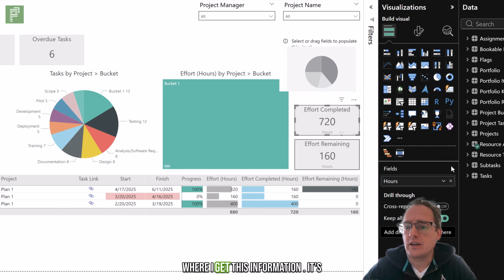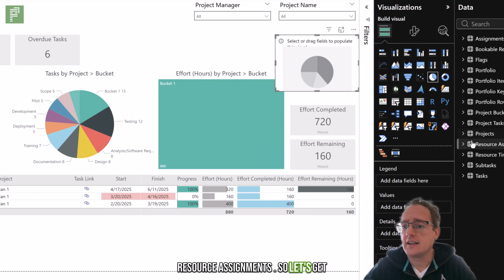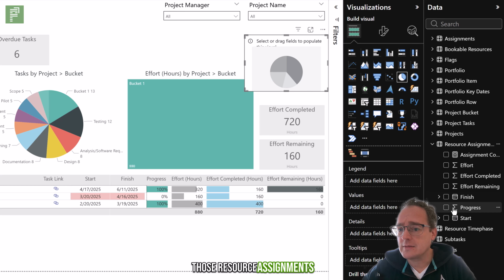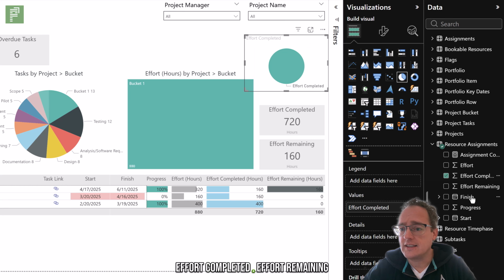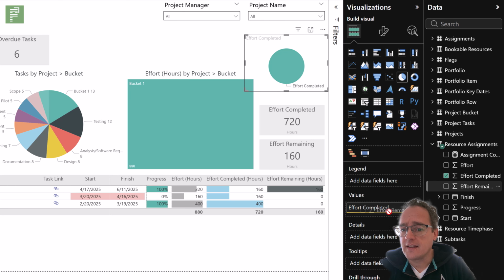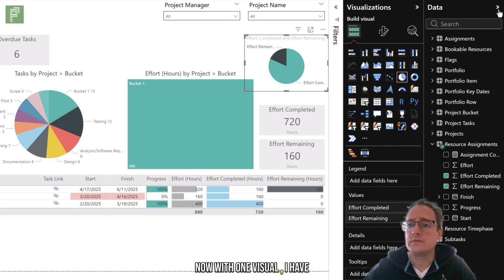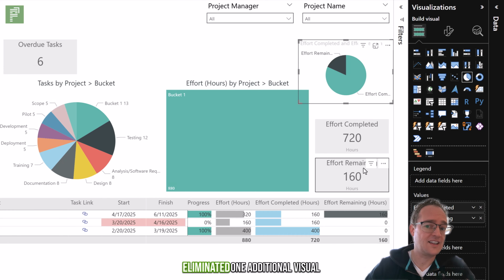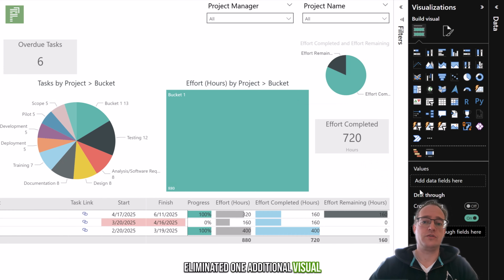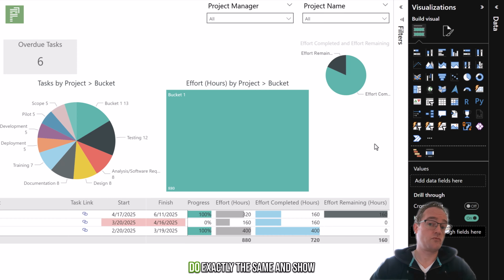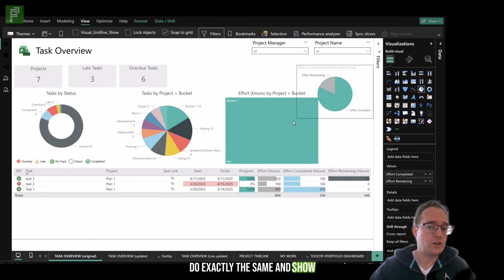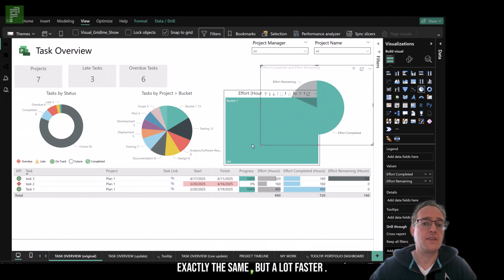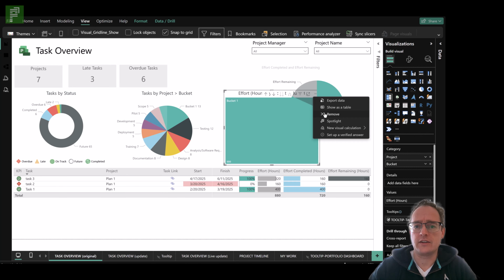So let me see where I get this information. It's resource assignments. So let's get those resource assignments. Effort completed, effort remaining. Now with one visual, I have eliminated one additional visual that can do exactly the same and show exactly the same, but a lot faster. And then there's this big chunk of nothing but one value. Let's remove that altogether.